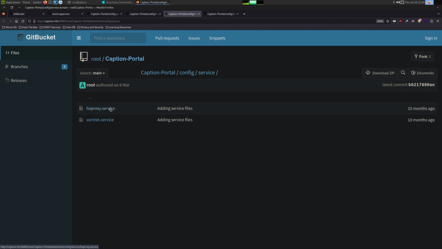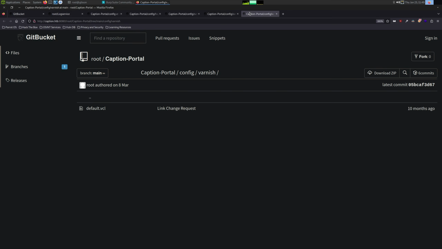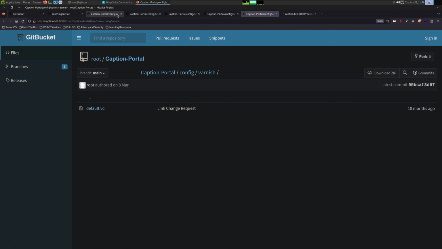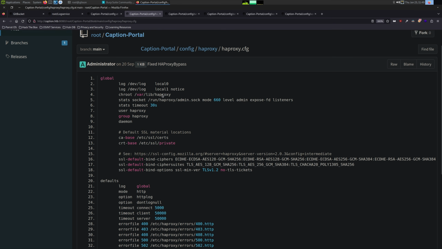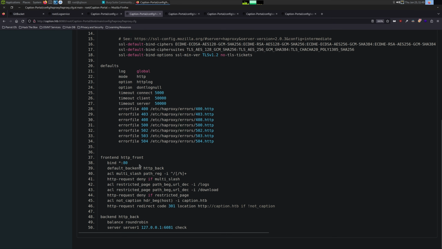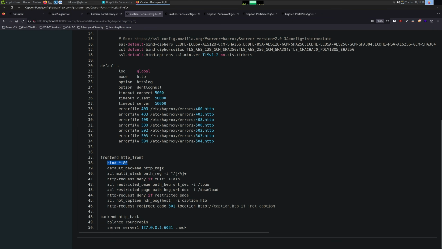If we look at the service files, maybe we should just pull this and look at it on our box instead of in Firefox. I'm not sure. Let's see. Looking at the config here, we can see HAProxy is going to bind to port 80. So I'm going to do some notes real quick. So we have port 80, I'm going to say HAProxy. And where does this go to?